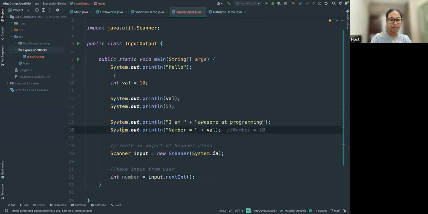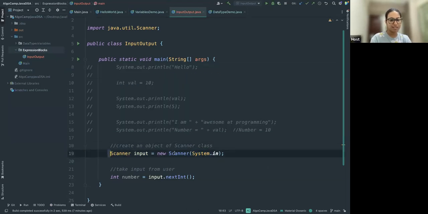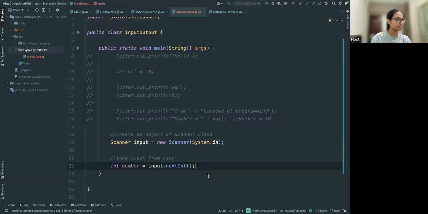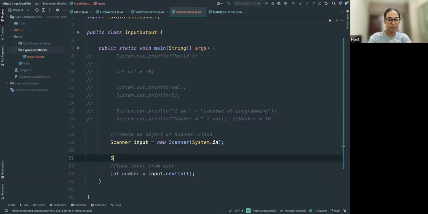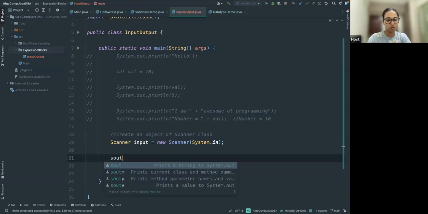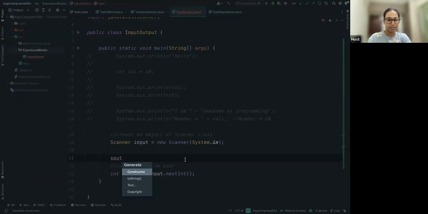Let's take a quick demo for that. For the time being, I'm just commenting out this code so that the first line that gets executed is this. And I will explain the flow of the code also, so that it makes sense what exactly is happening.